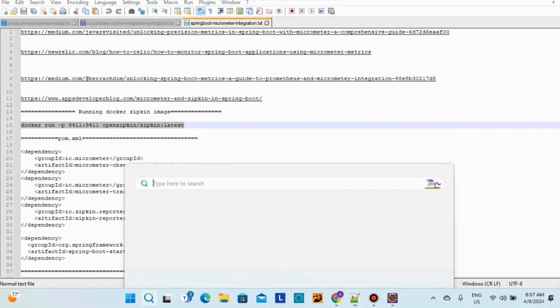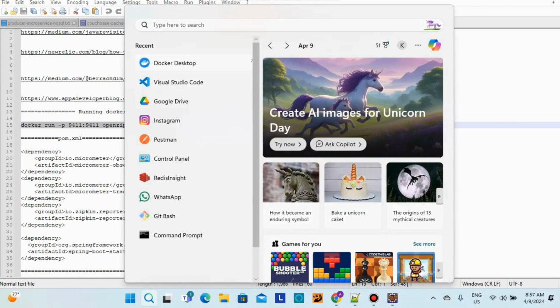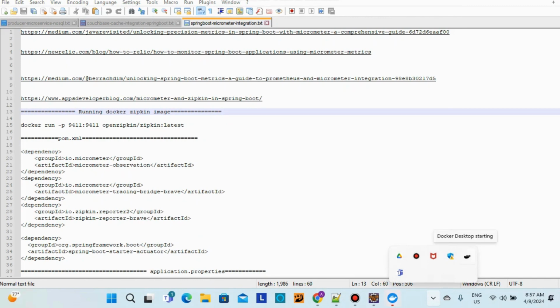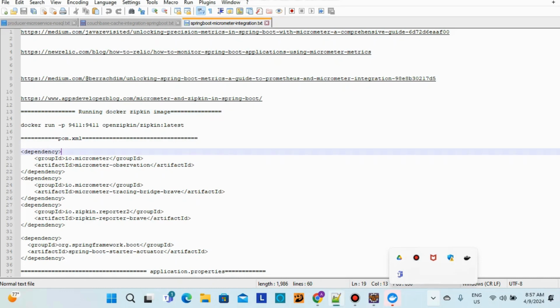For that I need to start Docker. So I'm going to start Docker. Docker is started. Once it's started, the icon will appear here. See, it has appeared. The icon shows Docker is starting. It's still in starting mode, it has to run.